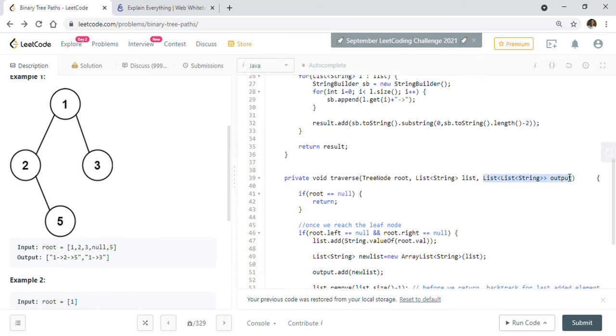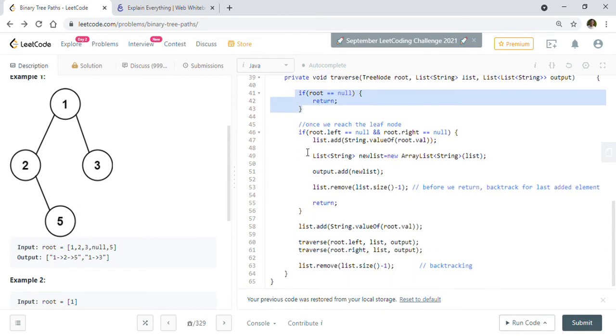So the main purpose of this output is only to get the paths out of this function, right? Because the function is returning void, that's why we are passing a list of strings here. So first thing we will check is if root is equal to null, then we will just return. We don't have to do anything.